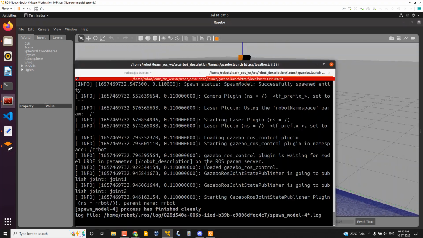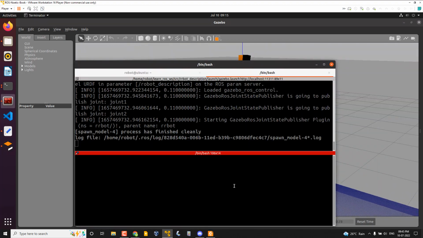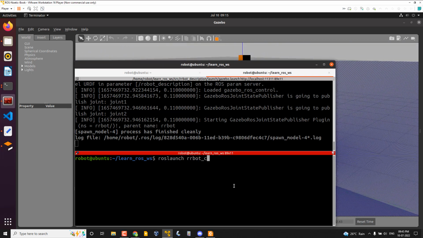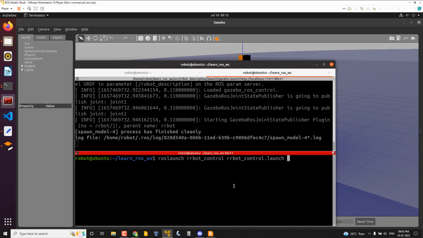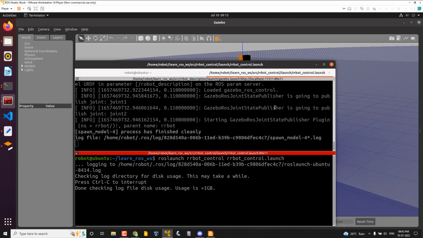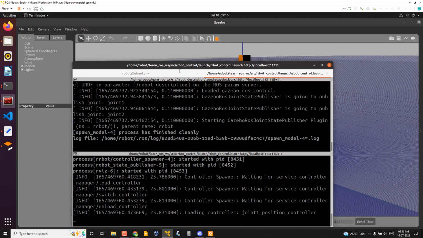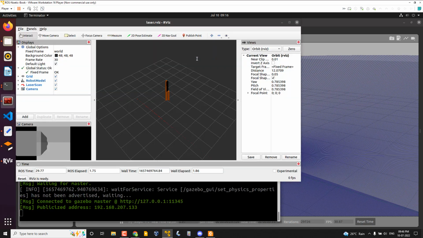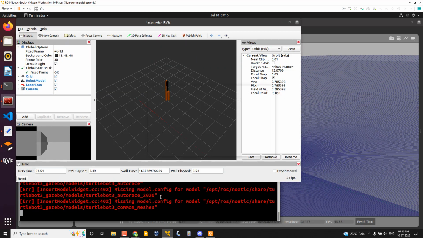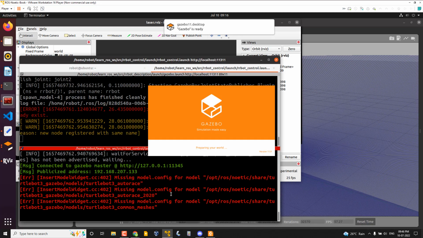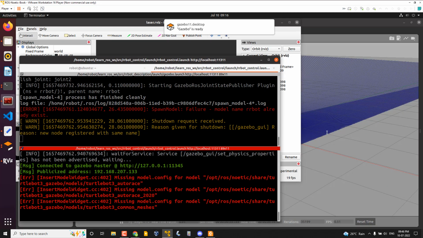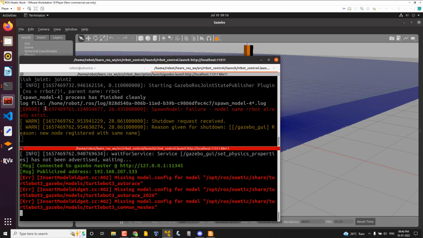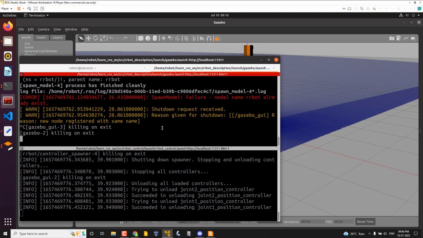Now I'm starting the controllers. roslaunch RR board control, RR board control. Okay, a lot of messages coming. Okay, got it. Let me close one thing.